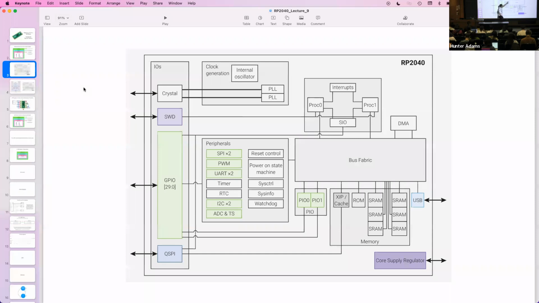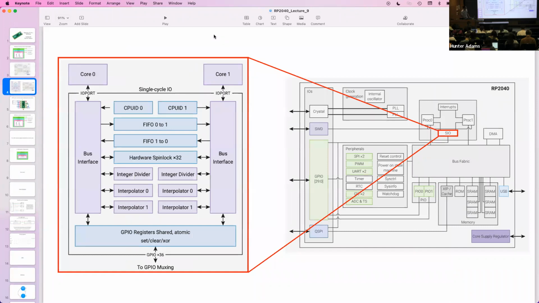And each of them also communicate to this SIO, which I'll just remind you contains all of the peripherals to which each of the processors require low latency access. So for instance, access to these hardware spin locks that we use to control access to shared resources between the processors, access to integer divisors and interpolators, and access to the GPIO registers. And then there's a bunch of other stuff in here as well.